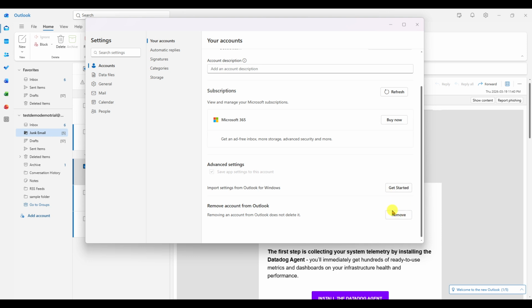As a quick tip, removing the account from Outlook signs it out of the app, but it does not delete the email account itself. Your messages, contacts, and calendar information will still exist on the email service unless you choose to delete them separately somewhere else.